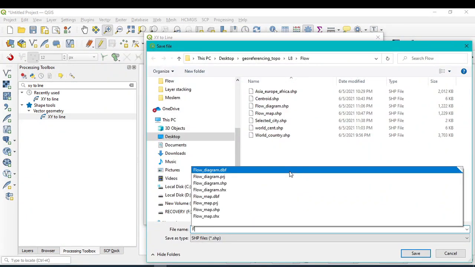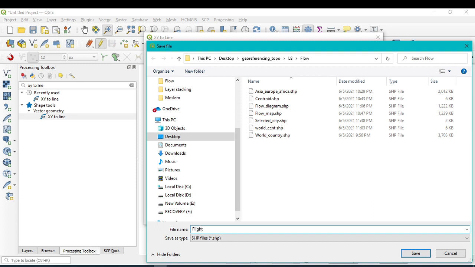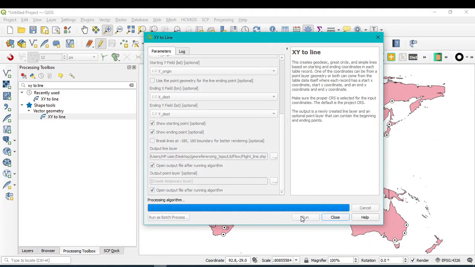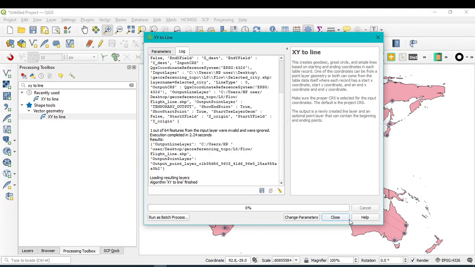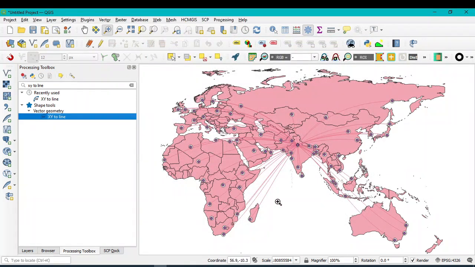Name this file as flight line. So after that, click on run. The process is complete, just click on OK. So you can see the flow chart from Delhi to other major cities all over the world.